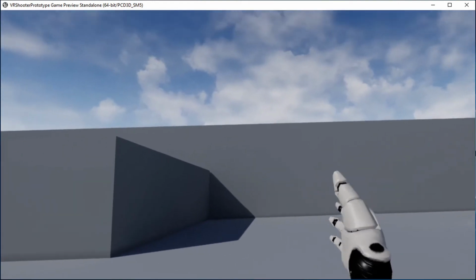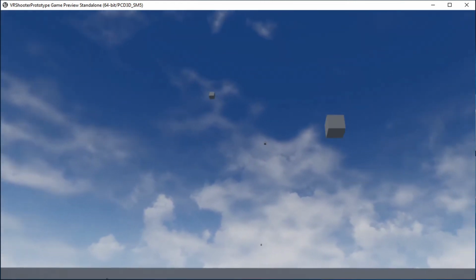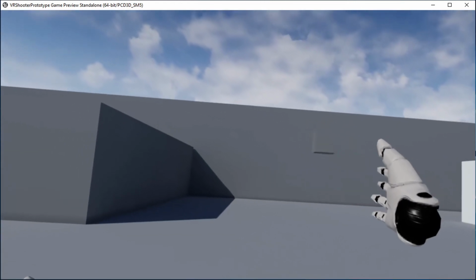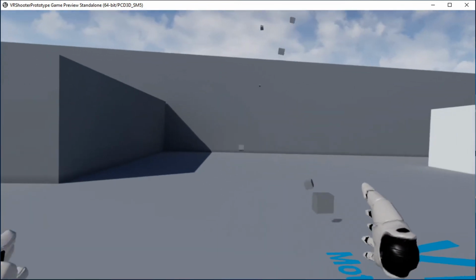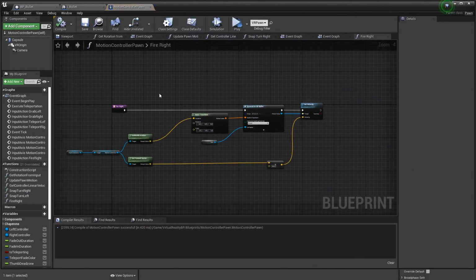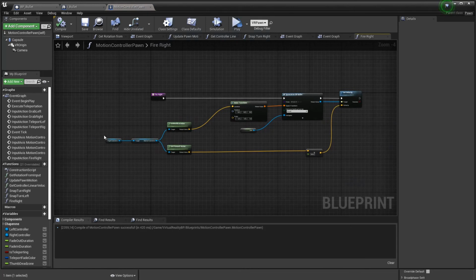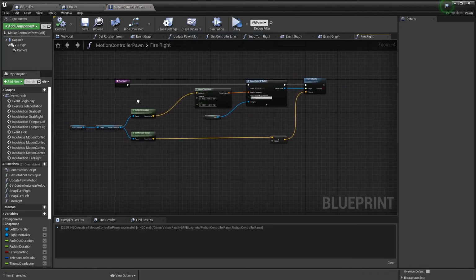So here we are all running. We've got our hand controllers there, and I'm pressing the right trigger, and there we go. The bullets are being created where our hand is, and the forward vector is essentially where my fingers are pointing. And you can actually even see them interacting with collisions with the static environment.